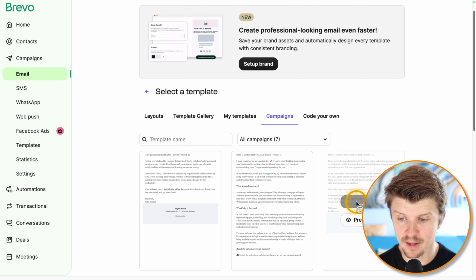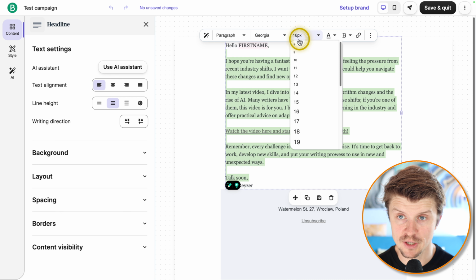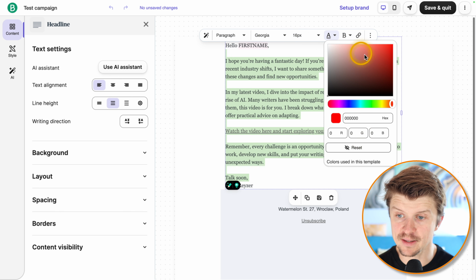So then I will just click on, let's say, use this template, and you have this really nice drag and drop editor where you can just edit the whole thing. Okay, so you have the text, so you can choose the type of text that you want to include, paragraph, heading. You have different fonts. You can choose the size of the font. You can add some colors or effects. You can add links, and you have some bullet points and all of these other options.